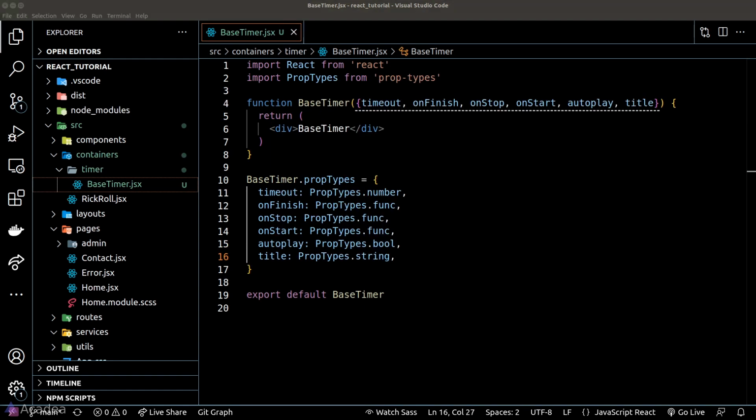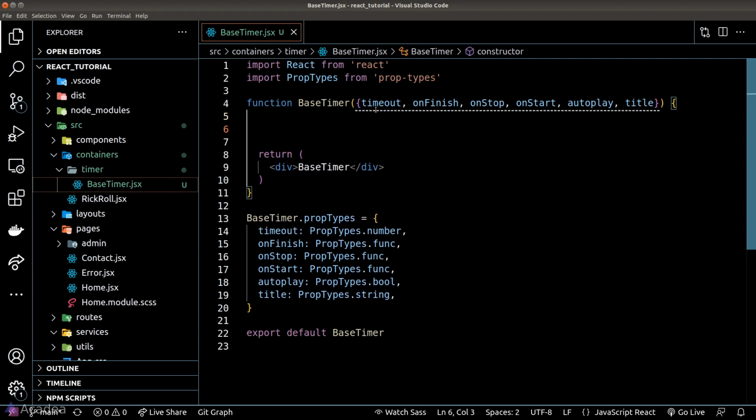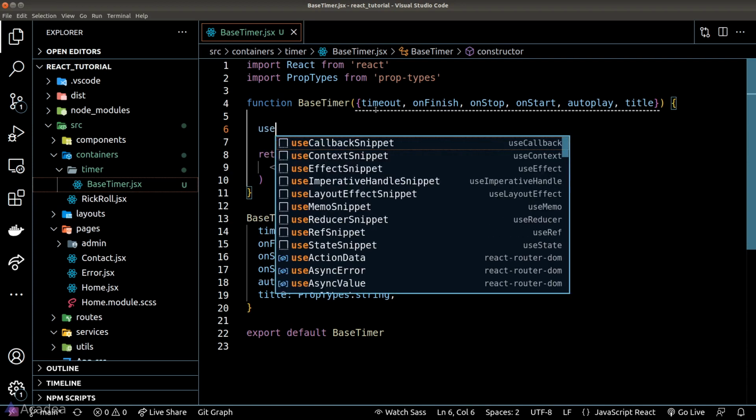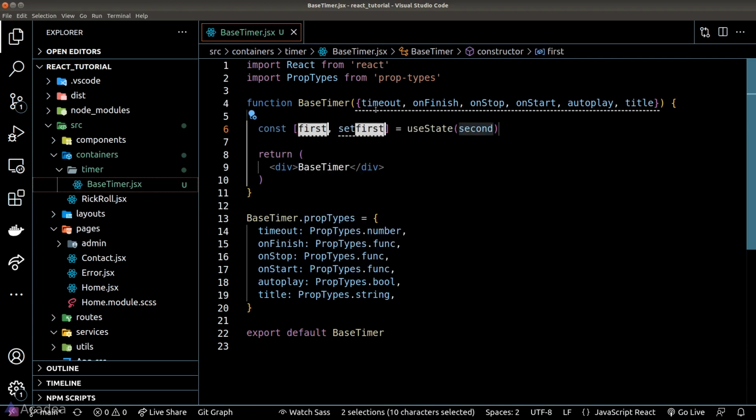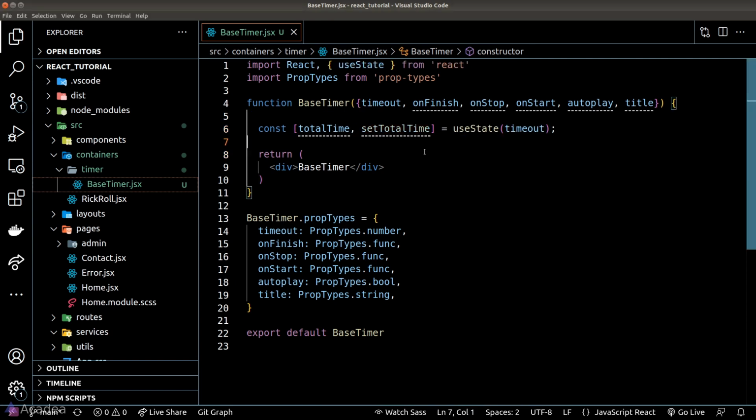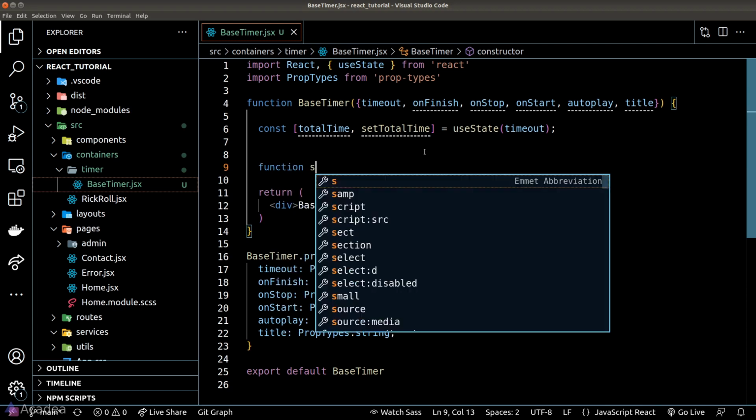Now the first thing that we want to do in a component is to set up a clock, and that means we need to create a reactive variable which represents the total time remaining, and for each passing second we'll decrease this number by 1. So let's create a new state called total time, and I'll give it an initial value which is equal to our timeout prop. Next, we'll create a function to start the timer.